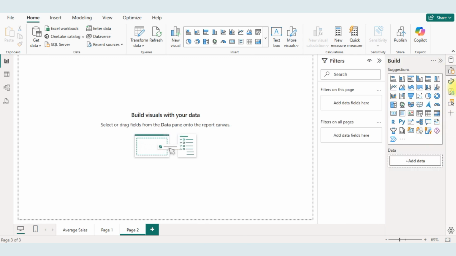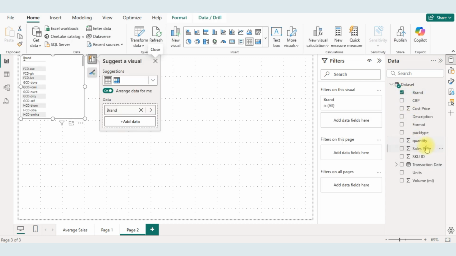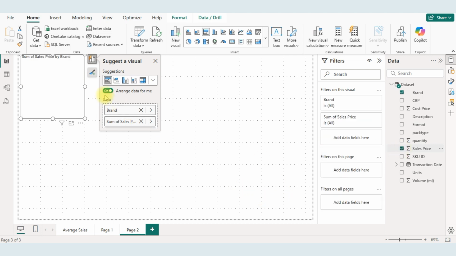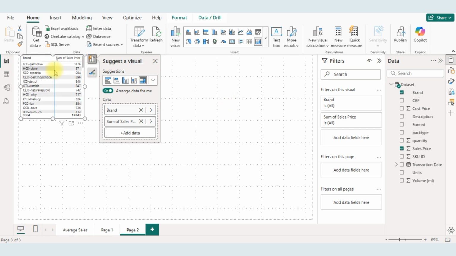Let's go to the data. Click on the brand option, and then sum of sales price. Click both. Immediately it will display a chart. By default, every time you do this, it will come as a chart. You have to change it to matrix. Now it has come like this. You can see the data view. It's perfect.